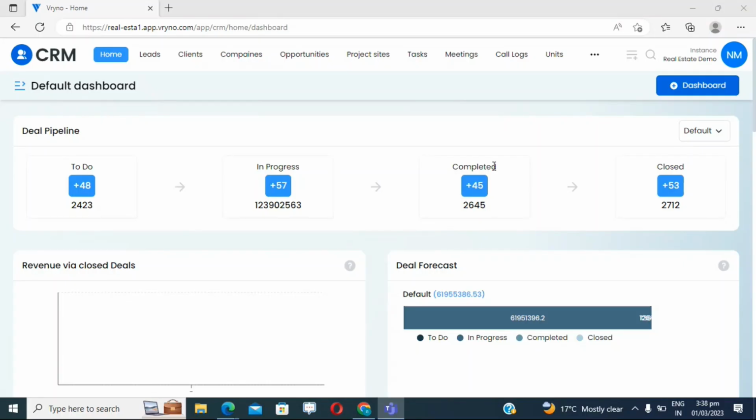Today we are going to discuss how we can use CRM for a real estate industry. Before starting the demo, I will explain what all modules can be used in this scenario. First module is leads. Leads are the raw data when they come to us for the very first time.